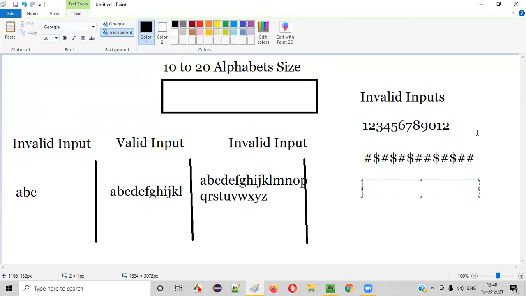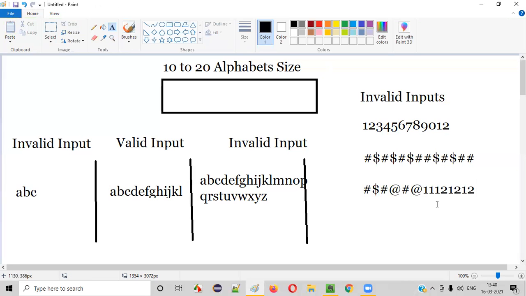Similarly, other invalid inputs are combinations of numbers and symbols, like this. This will not be accepted because it's not an alphabet. Rather, it is a combination of symbols and numbers, which will not be accepted by this text box. So how many possible combinations are coming here?